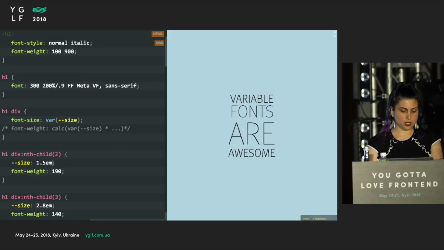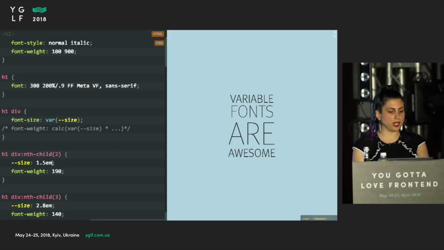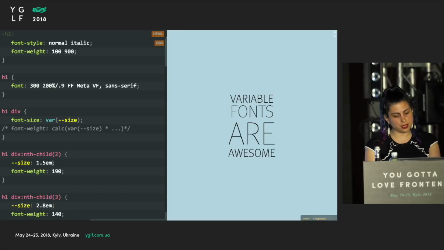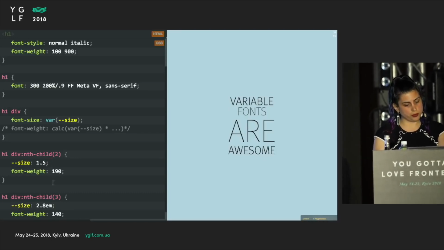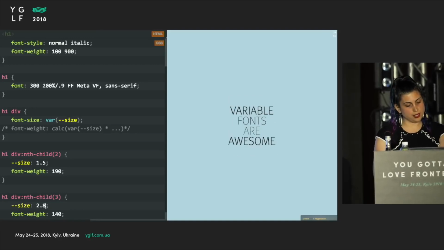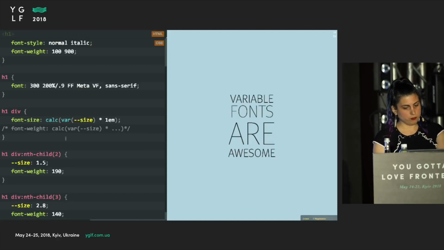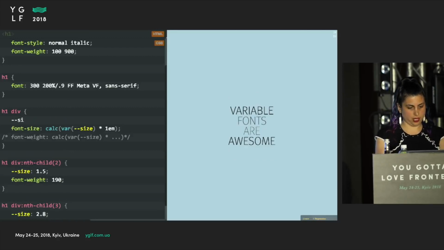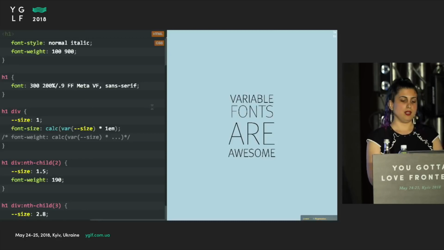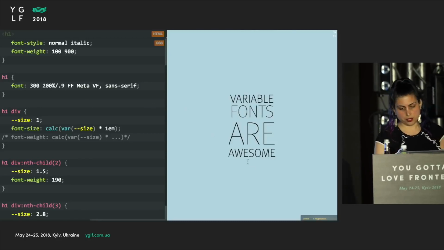Also, because if in CSS we have ems, we cannot get anything that is not ems. We cannot get numbers from ems. So I'm going to change this to 1.5 and this to 2.8. And then I'm going to multiply the size here by 1em. Let's look back. Oh, and I'm going to set a default size of 1. Okay, so now we're back in the original situation.